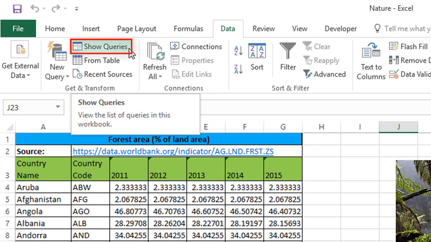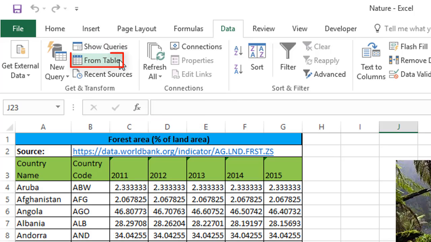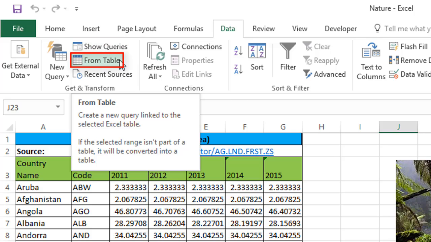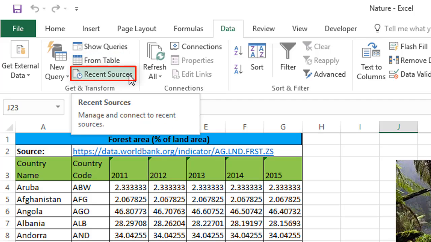We can view list of queries in Workbook using Show Queries option. We can create new query link to selected Excel table using From Table option. We can manage and connect to recent sources.